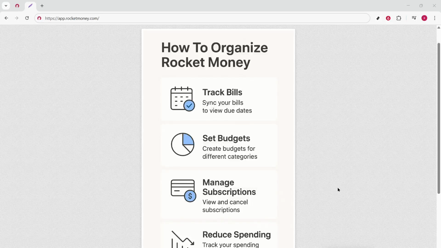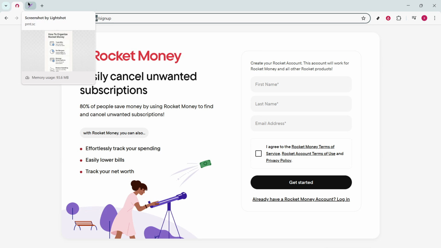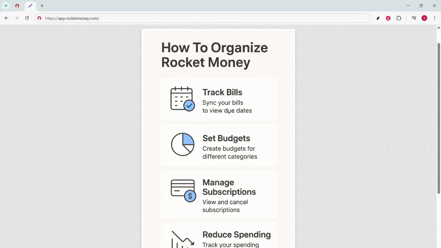In today's video, I'm going to teach you how to organize Rocketmoney. First, get your Rocketmoney account set up so everything else runs smoothly. Download the app or open it on the web, create your profile, and securely connect your bank and credit card accounts. Make sure all major accounts are linked so your recurring charges and spending are captured.